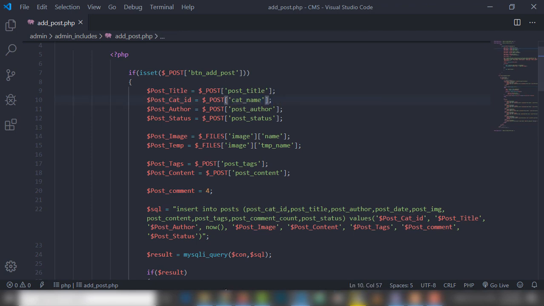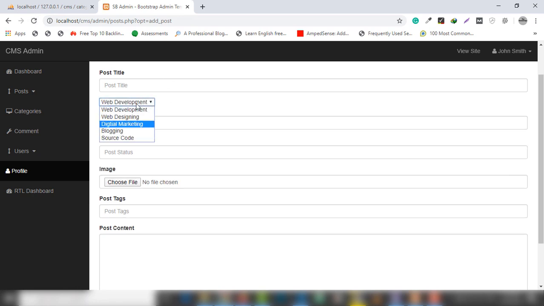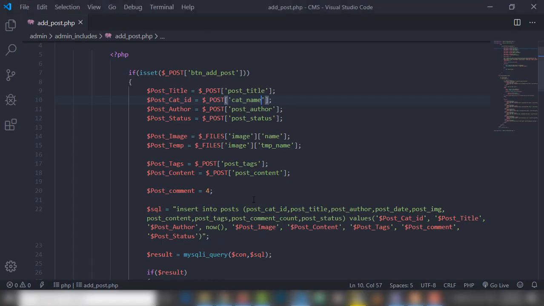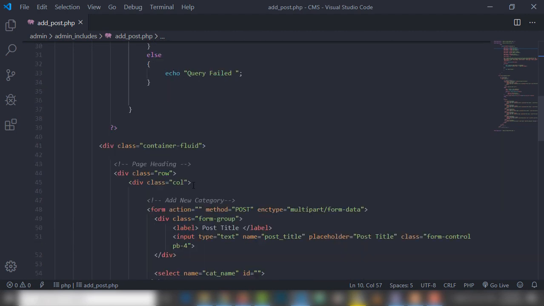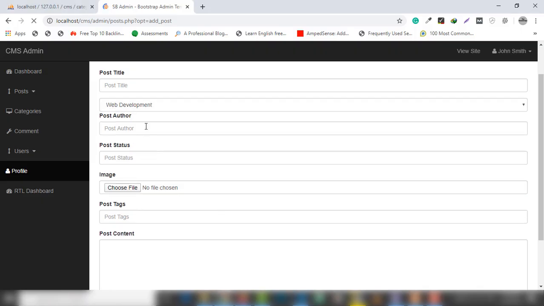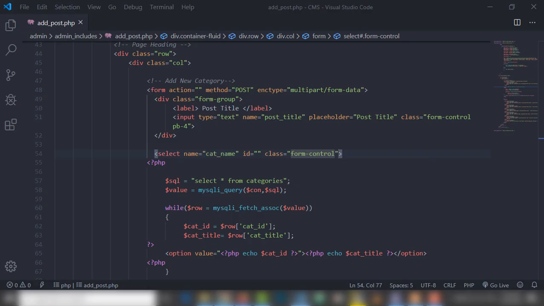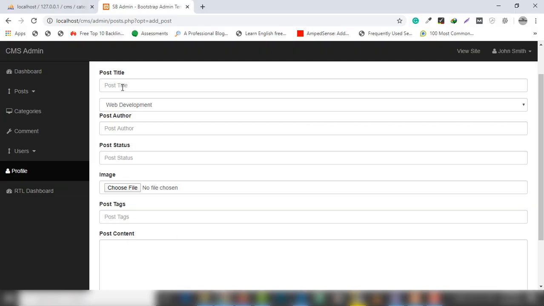Set that. Let's check it now. It's working or not, as you can see. But we need to use the bootstrap class inside the form select statement. So I use form-control, right? So after that, as you can see, let's check it now, whether it's working or not.